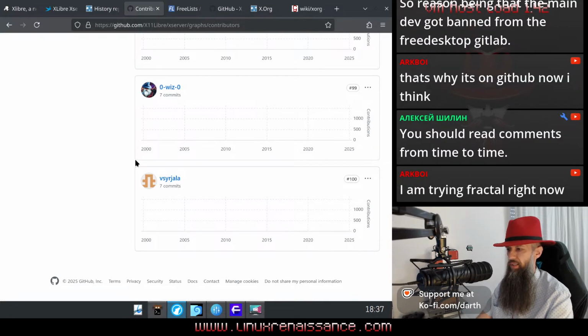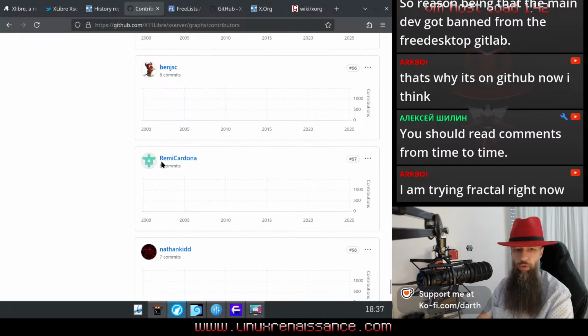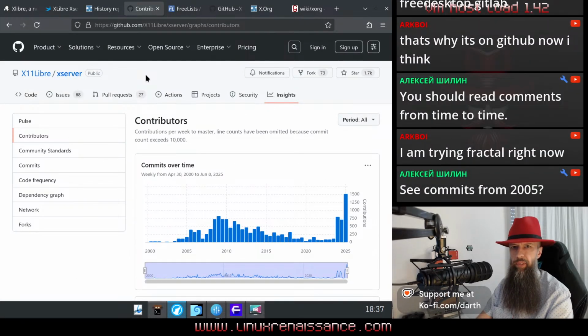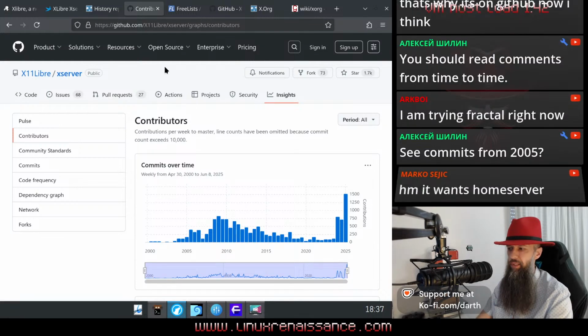I'm trying Fractal right now, Arcboy says. Okay. Fractal feels a little bit unfinished in terms of features, just a heads up for you. But it is really clean and works. And I like it being clean.